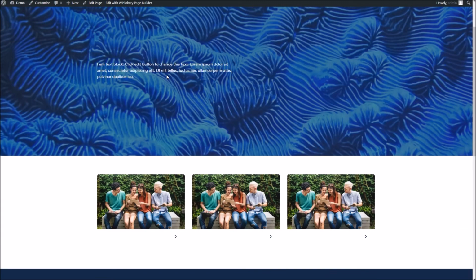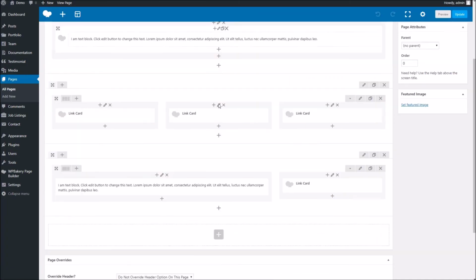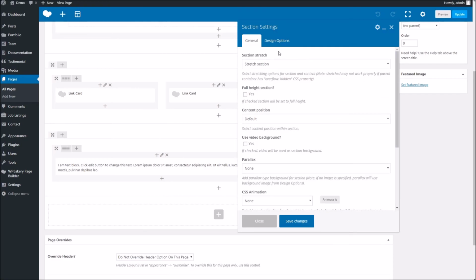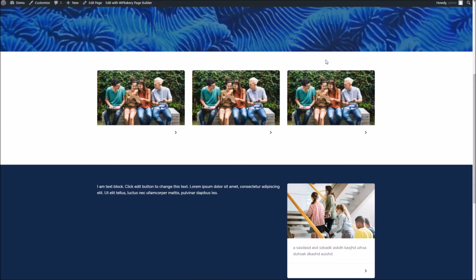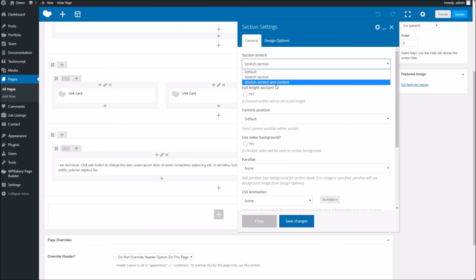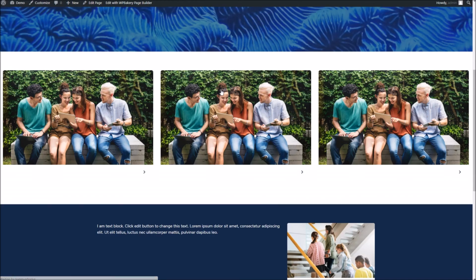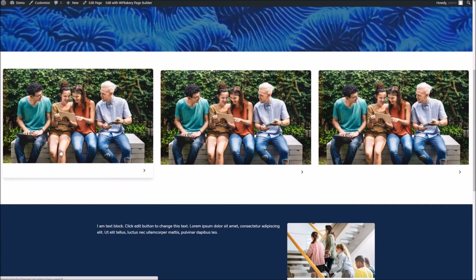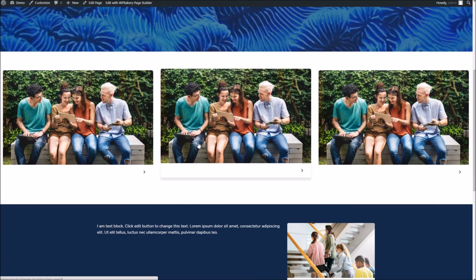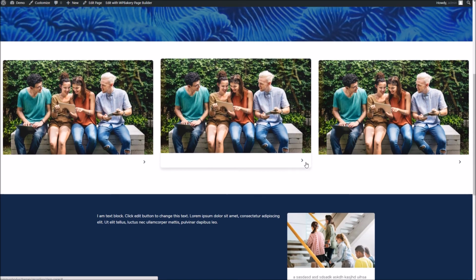Now in this example, unlike with this hero area at the top here, the reason we've not set it to stretch the content is because we want the content to remain in that nice boundary. However, just to show you exactly what would happen if we were to stretch the section and the content, you'll see that now fills the entire width. So you may want that, it's entirely up to you, just giving you a general example of how it all works.